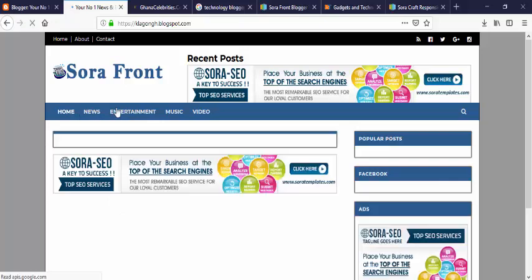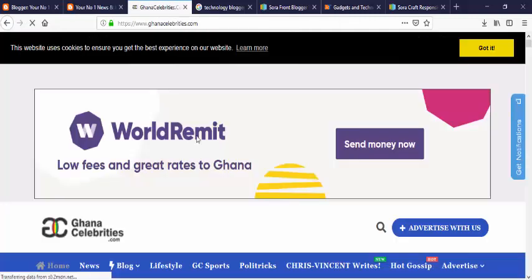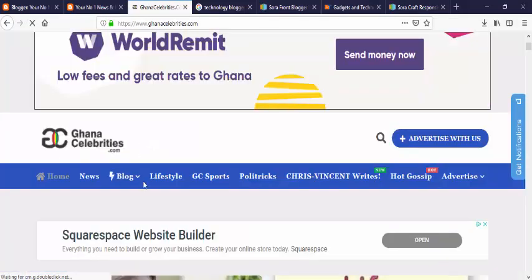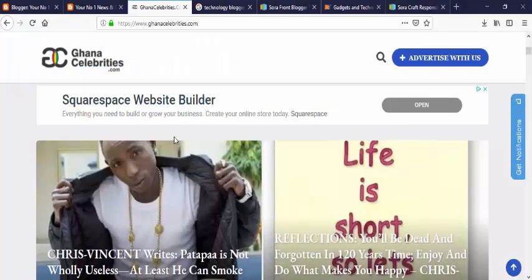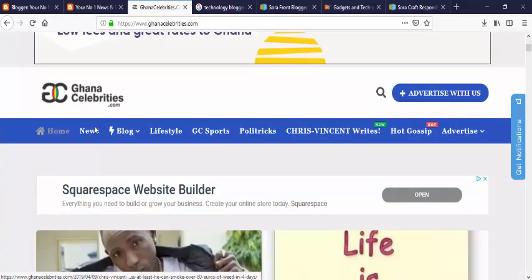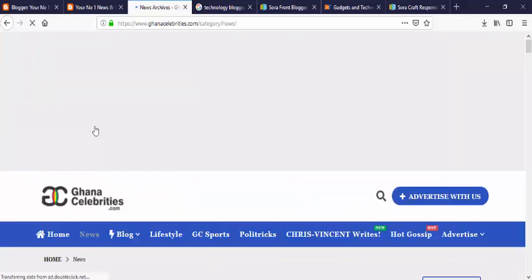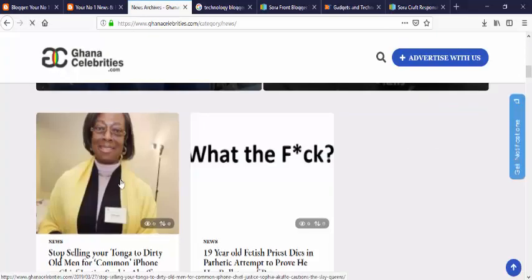So let us test if this thing is actually working. Let's go to GhanaCelebrities.com, and the reason you see we are putting that in is, for example, if you go to GhanaCelebrities.com and tap on news here, it's going to bring out all the posts they have written that have to do with news, that is in the category news, you understand.